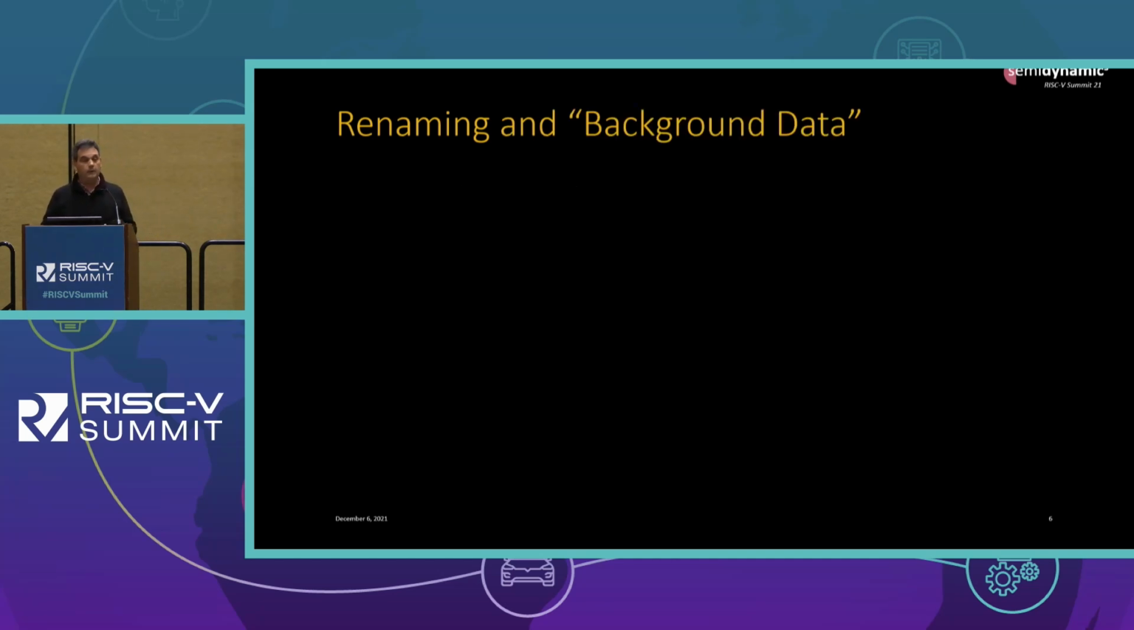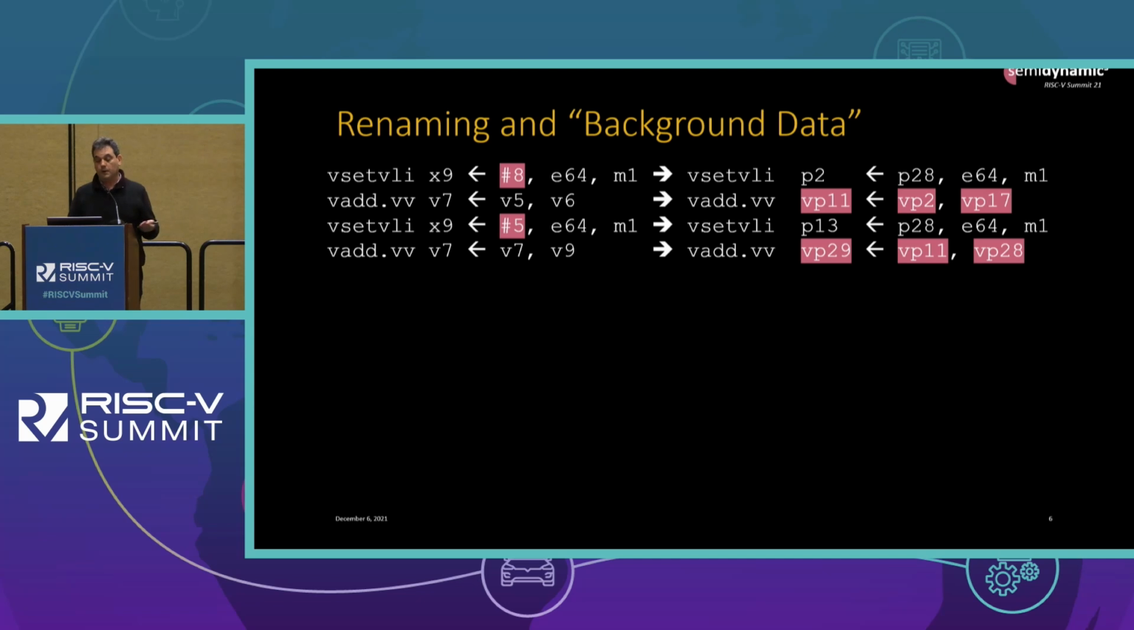So where's the problem with out of order renaming and the vector spec? Well, the problem is, and I made the example a little bit longer just to make it more interesting. So we set the VLI to 8. That's an illegal assembly syntax, but I hope you'll forgive me. Then we do a VAdd. Then we say, now I want to add only 5 elements, and we do a VAdd again, right? How's that going to work?